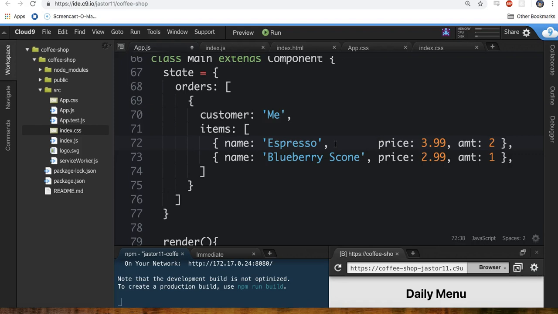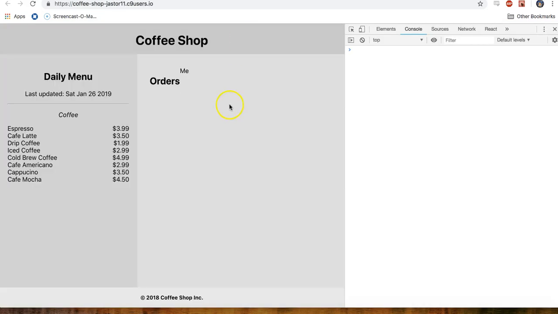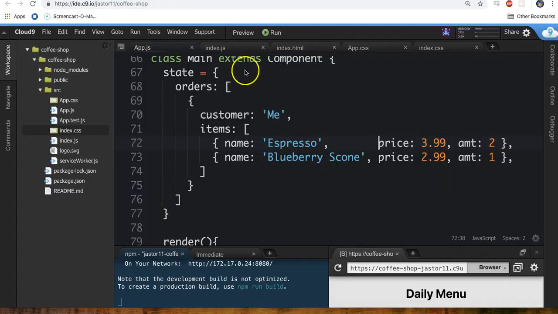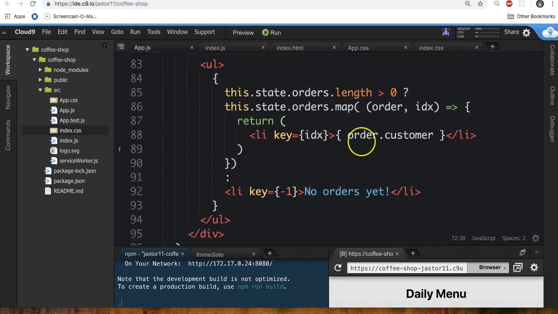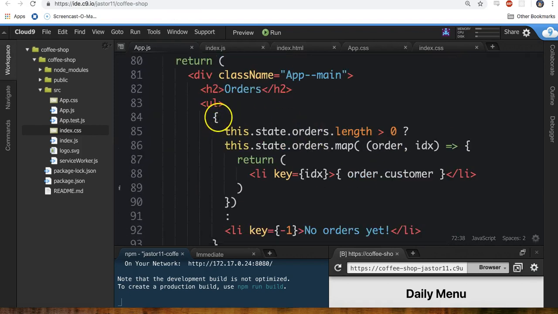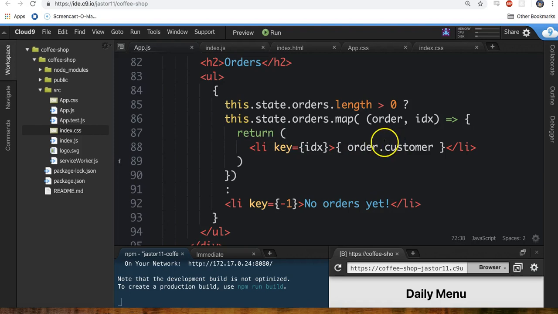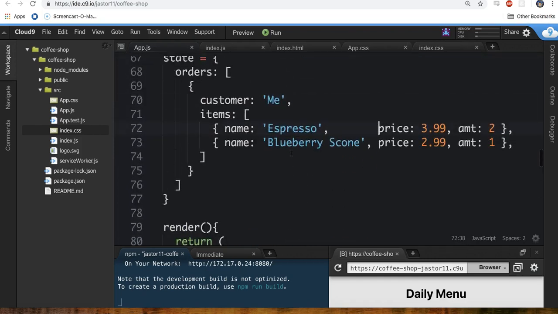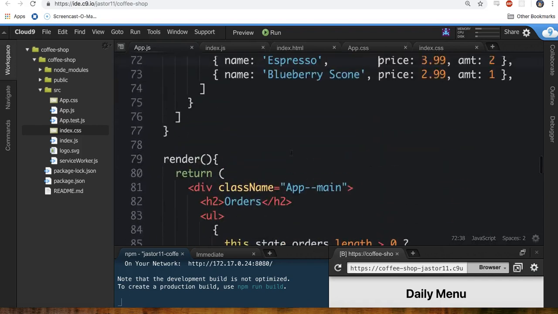Cool. So now we need a way to render that, because if I save this right now, it will give me just the customer name, because that's all we said to do inside this unordered list. We said, just render the order.customer. This is fine, and we can do everything in here, but notice how this render method is starting to get pretty big.